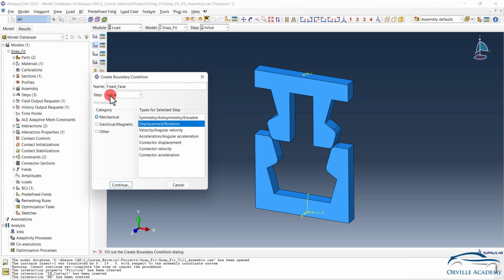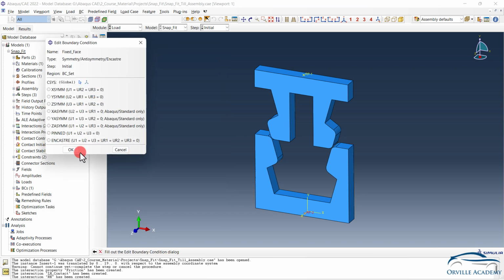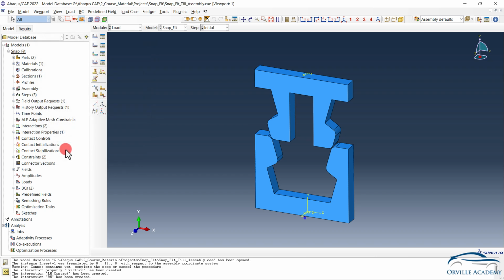Make sure the step has been selected as the initial. Go for symmetry and in custard and go for continue. From here, let us go with the BC set and go for continue. Go with the in custard and go for OK.